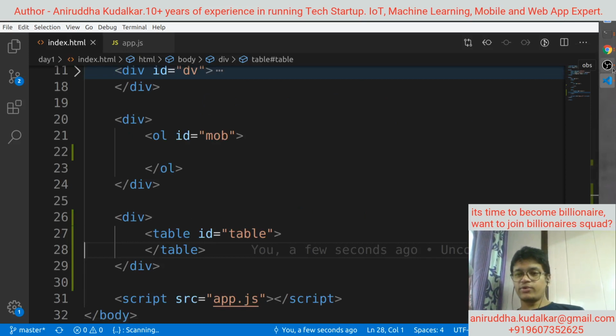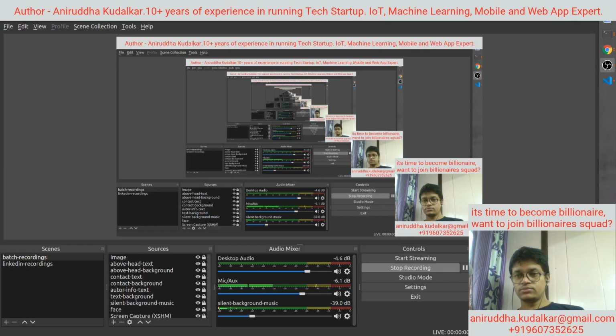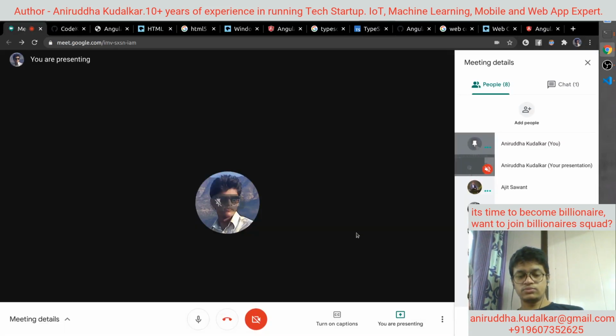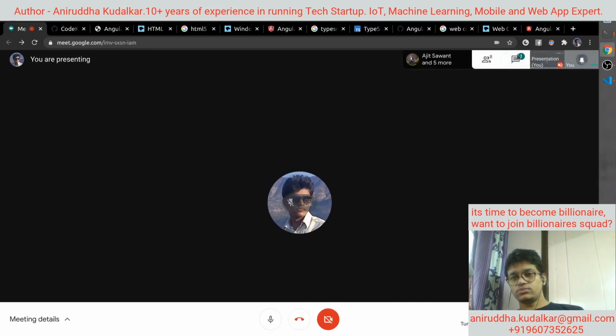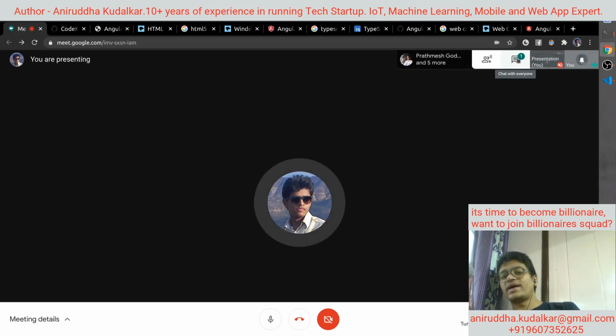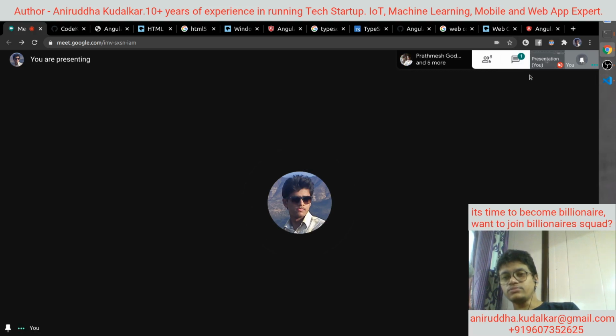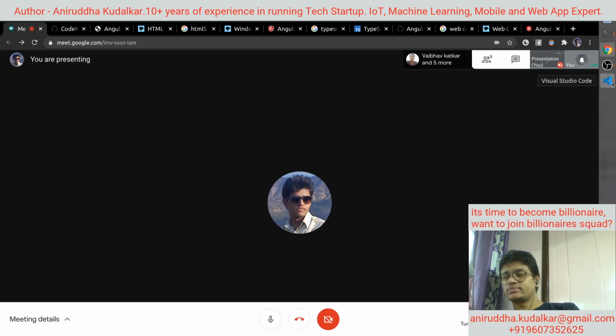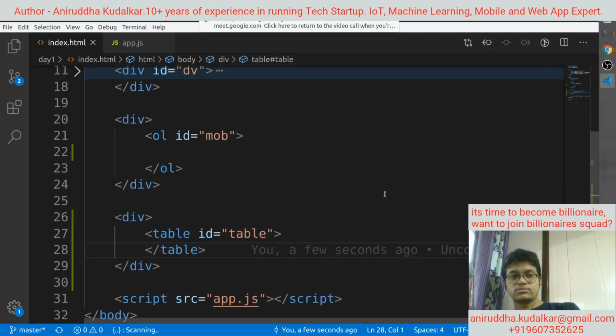And here you need to add that table dynamically. Any questions you have? Hello sir, columns also need to be dynamic? What's that? No, columns are static. Rows are dynamic. Okay. Columns are static, rows are dynamic. Okay?